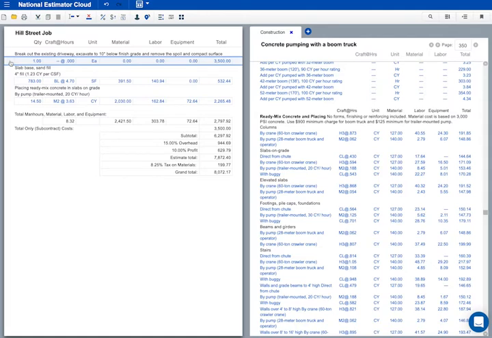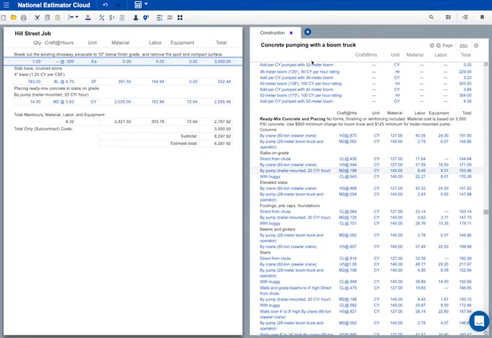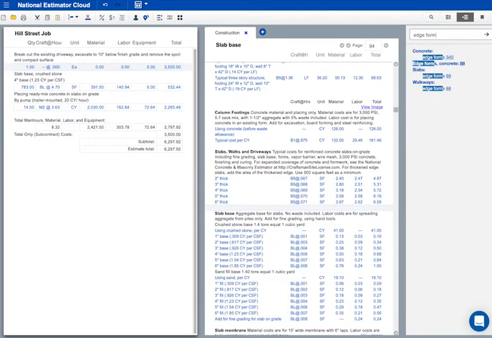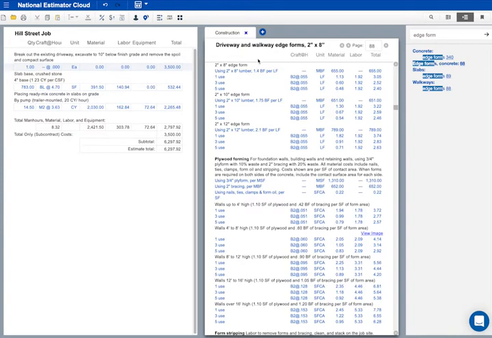I haven't figured the edge forms yet. We'll have to set 27 feet of 2x8 edge form on each side of the slab. So I'll open the index and find some edge forms. This is what I want. I'll right-click and select Copy.